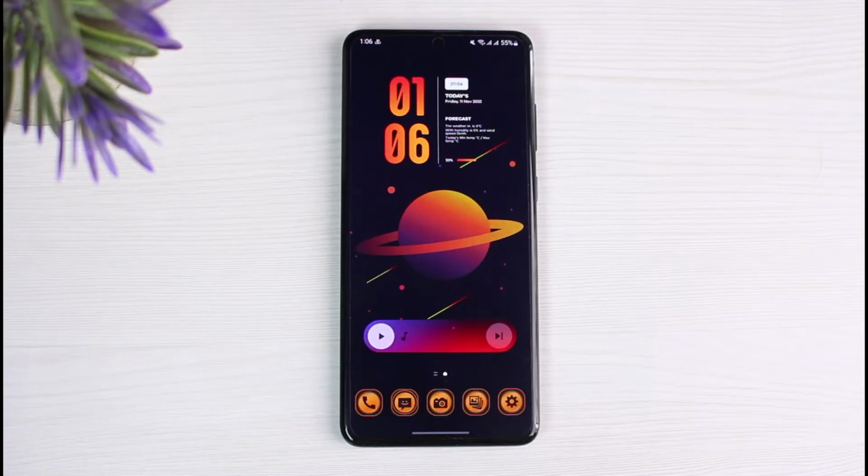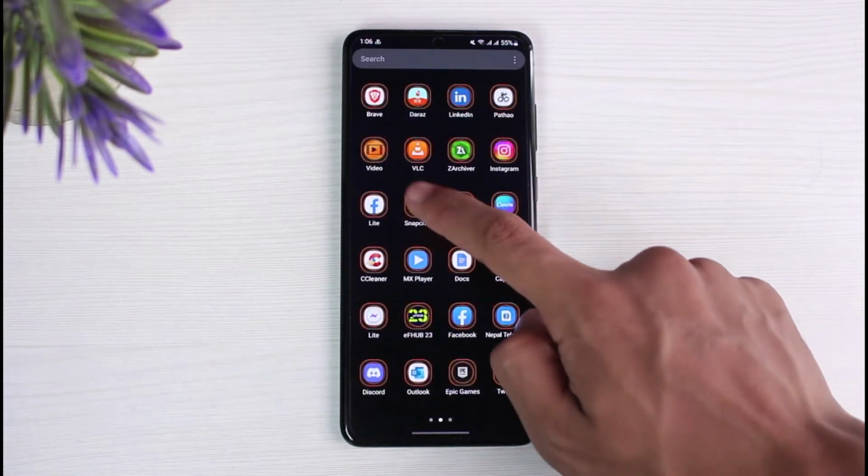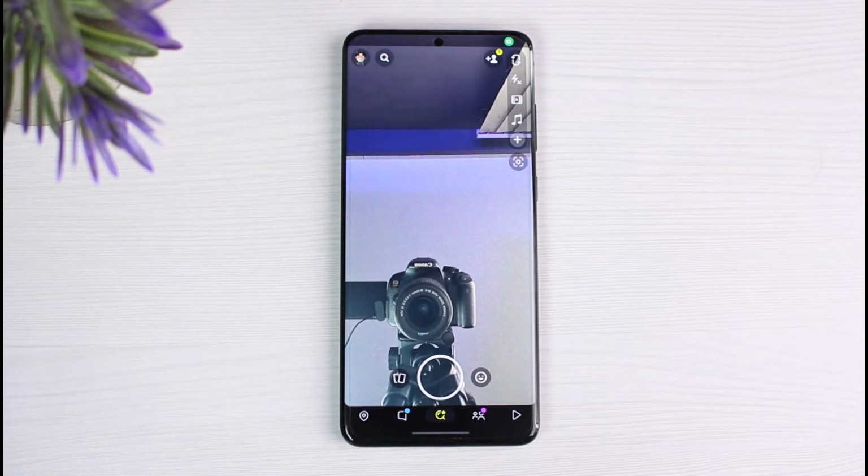Now, first of all, make sure you have either downloaded or updated the Snapchat app to the latest version. You can do this by heading over to your respective app store, typing Snapchat in the search box, and simply downloading or updating the app. Once you have updated it, open it up. Next, make sure you are logged into your account. After you are logged in, this is how it's going to look.